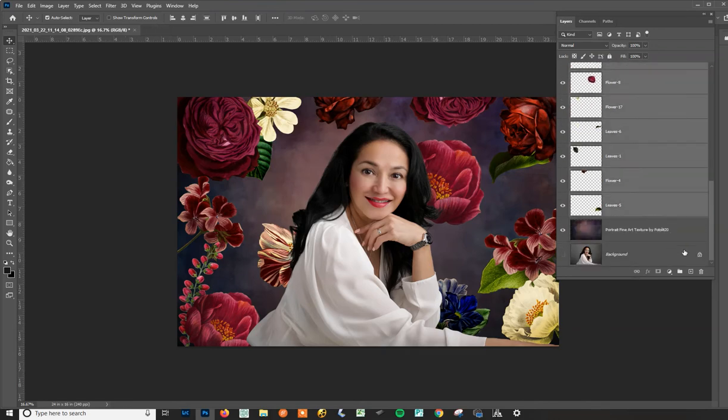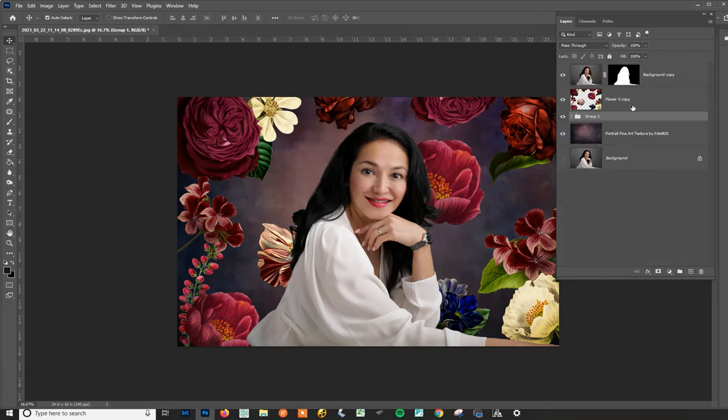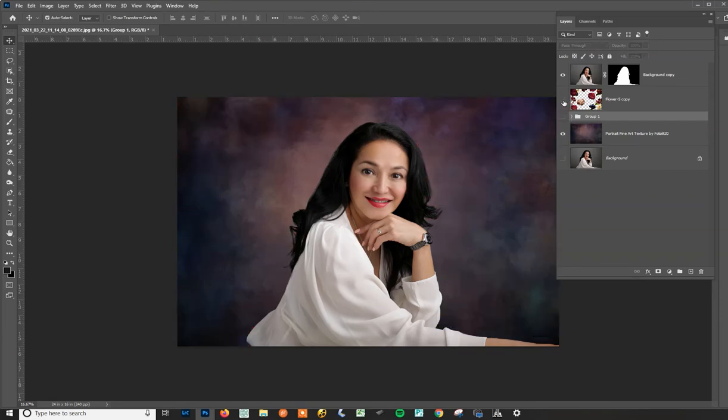And I'm going to put all of these in a group. See this little folder here? That's a group. And I'm just going to take the little eyeball off so you can't see those flowers. So now I have a layer with flowers.